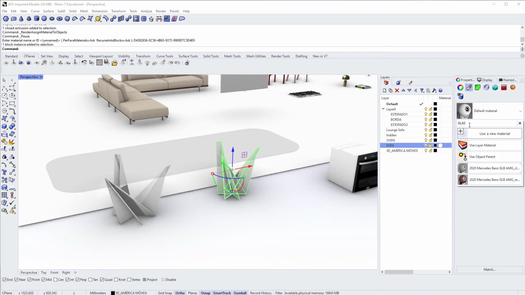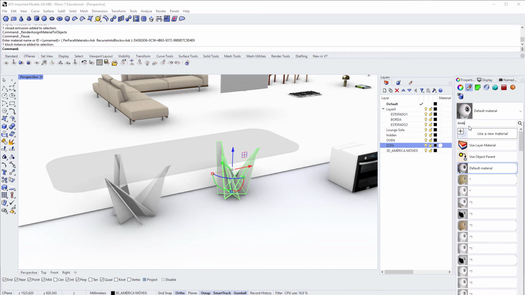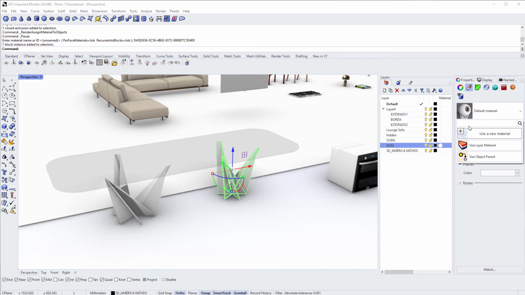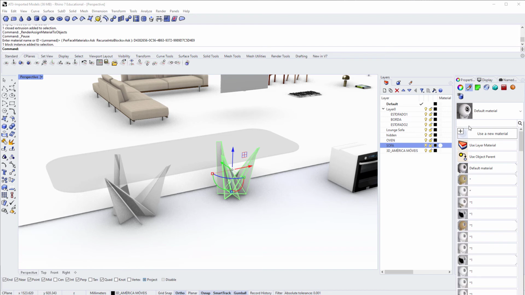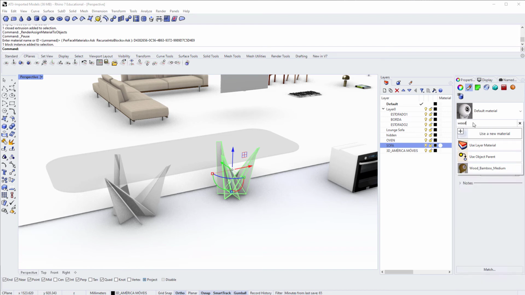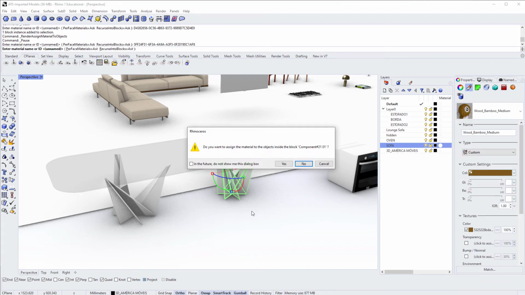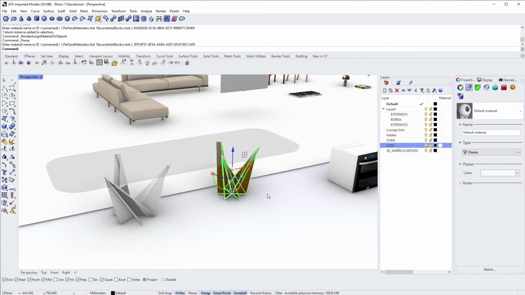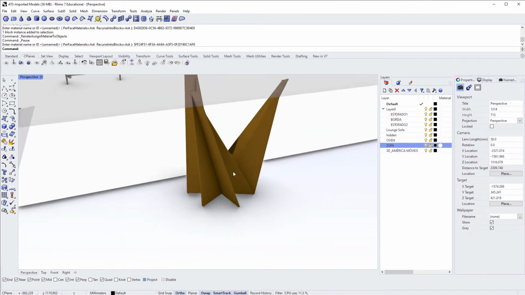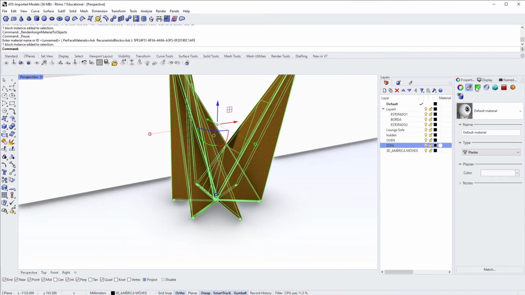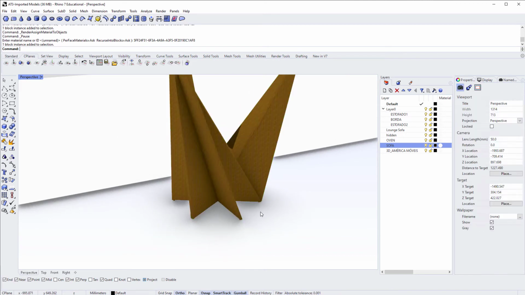Alright, and then I can materialize these as well. So I could give these like a, is there a timber? What about wood? I'm just searching the library that's already in here. Bamboo wood. Okay, I'd need to remap it. Can I remap it? I could if I exploded it.